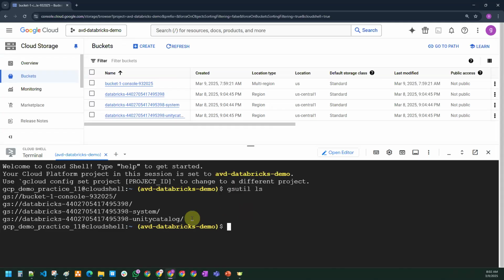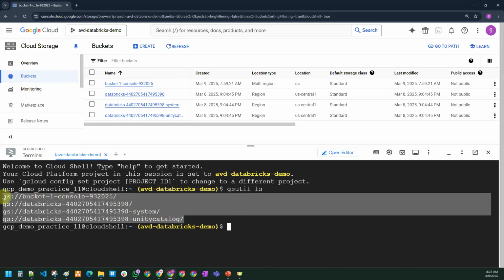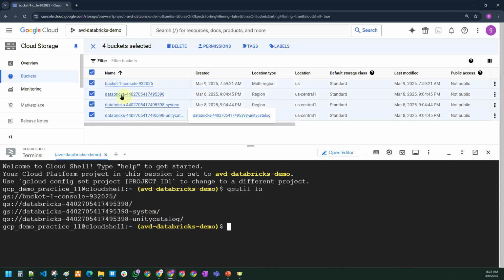Now you are able to see it here. All the four buckets are listed down here, which you are able to see. So if one wants to list all the buckets, they can use a command called gsutil ls. Don't worry about the commands. We are going to have a separate session in the upcoming sessions where we will learn about each and every command in great detail. Don't worry about it now, but just try to understand that you can interact with the GCP services from the Cloud Shell also.